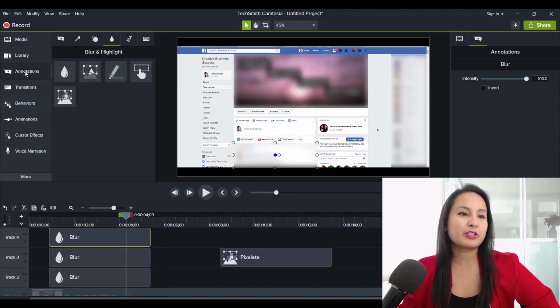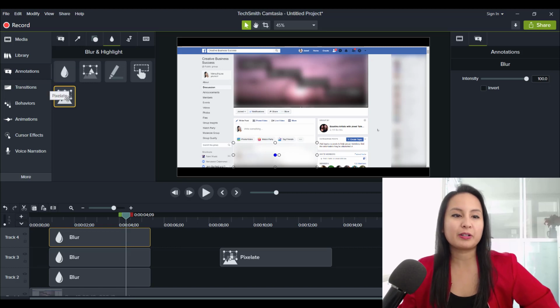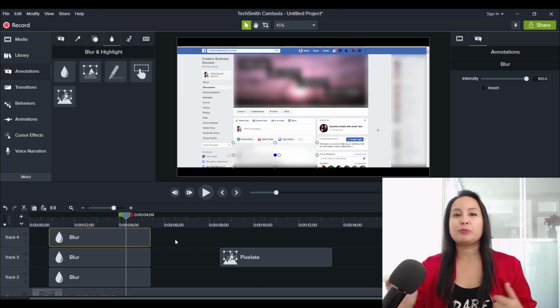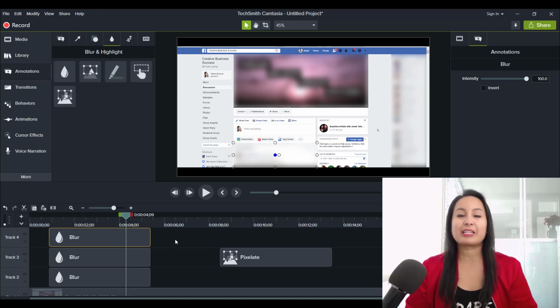So to do the blur, you just want to head over to annotations, head over to the little teardrop, and then you've got two right here. You've got the blur and then the pixelate blur. Choose which one you like, drag it down to your timeline, shape it accordingly, make sure you have the proper duration time, and that's how you blur out confidential information in Camtasia.